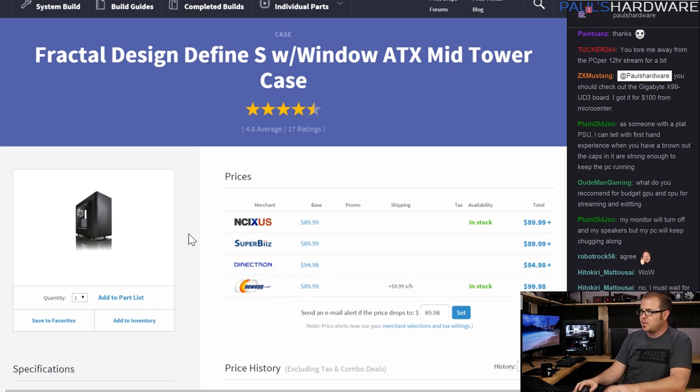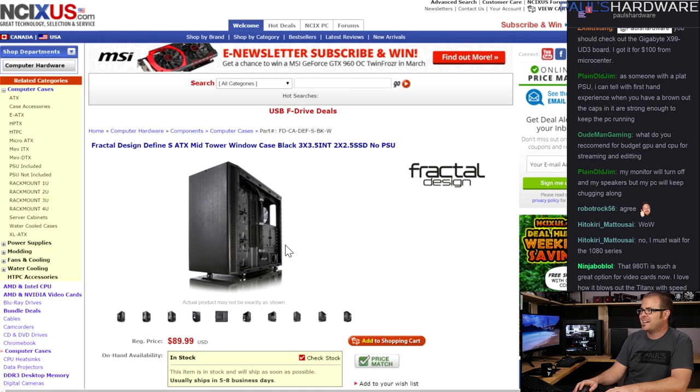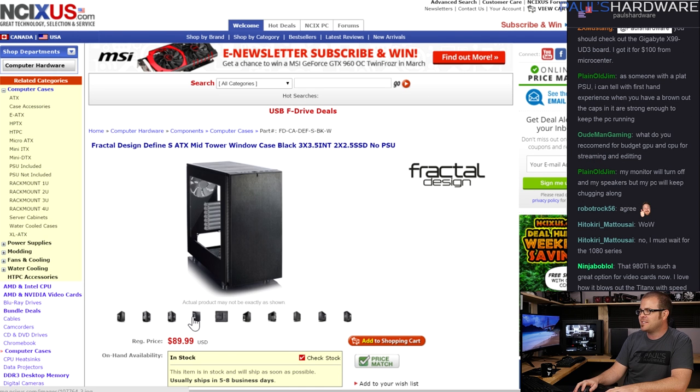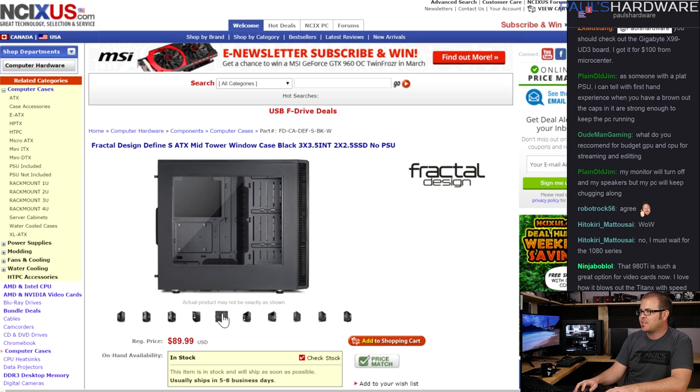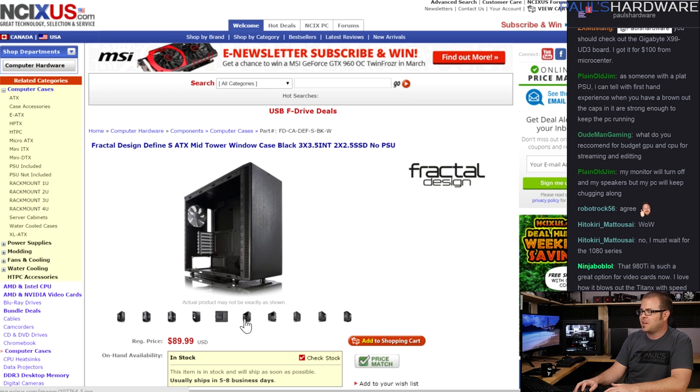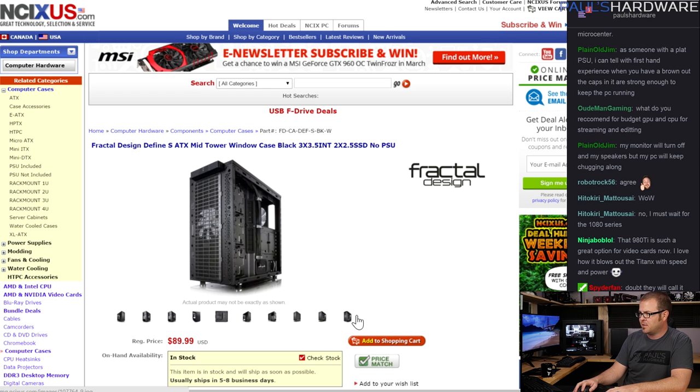All right. For a case, I just went with the Fractal Define S, a reasonably priced case that looks pretty nice, and it's got that window on the side so you can see your beautiful black and white themed build. That's another reason why I chose this case, because I already have black and white parts, and Fractal kind of has that black and white thing locked down, so nice little case. I've talked about it before.